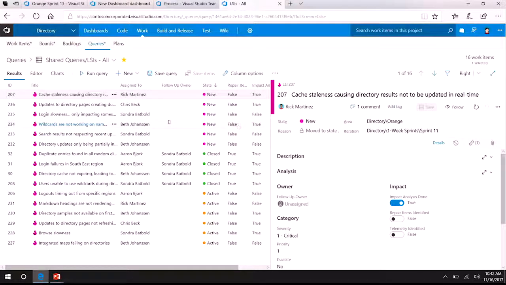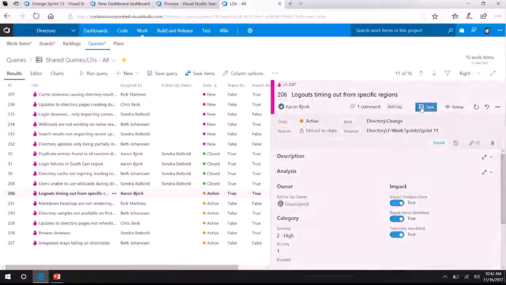Now, let's take one of these items and let's go try to close it. And in this case, let's start with this item that's assigned to Chris here. Actually, it's probably better if we take one that's assigned to me. So I've got one down here at the bottom that says logouts timing out, and we'll go ahead and click on that one. And I'm going to take this item and say that we've done all the work for it, and I'm going to go ahead and try to save it.